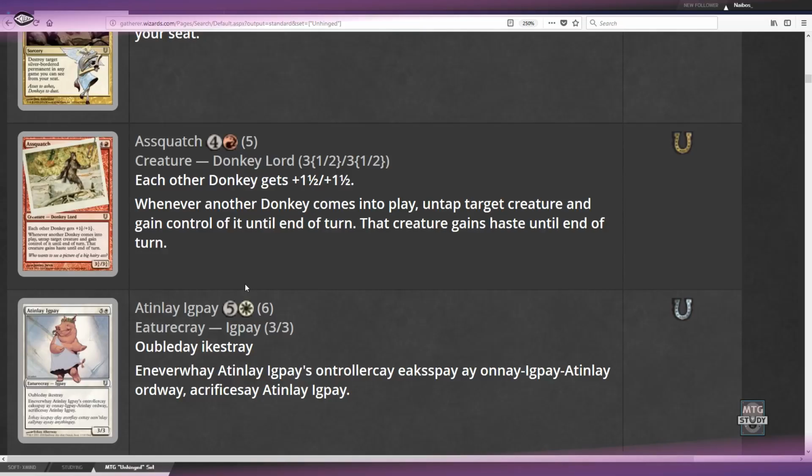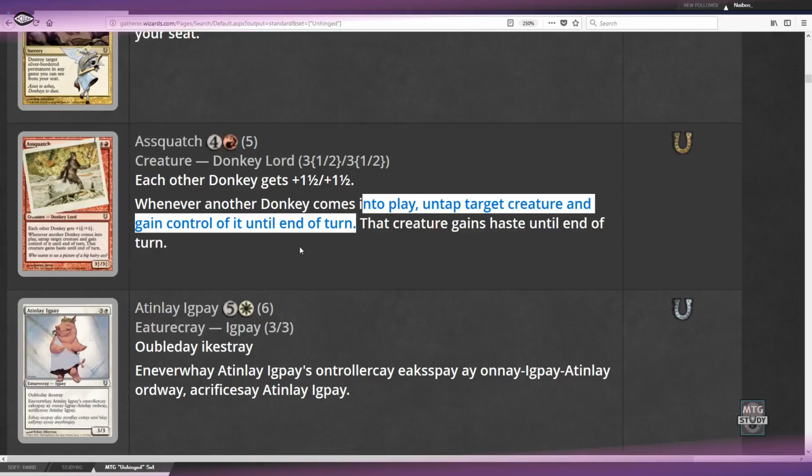Whenever another donkey comes into play, untap target. So basically, every time the creature comes into play, it triggers a specific ability. It's a pretty regular thing. Gain control of it. So a lot of in-game actions.